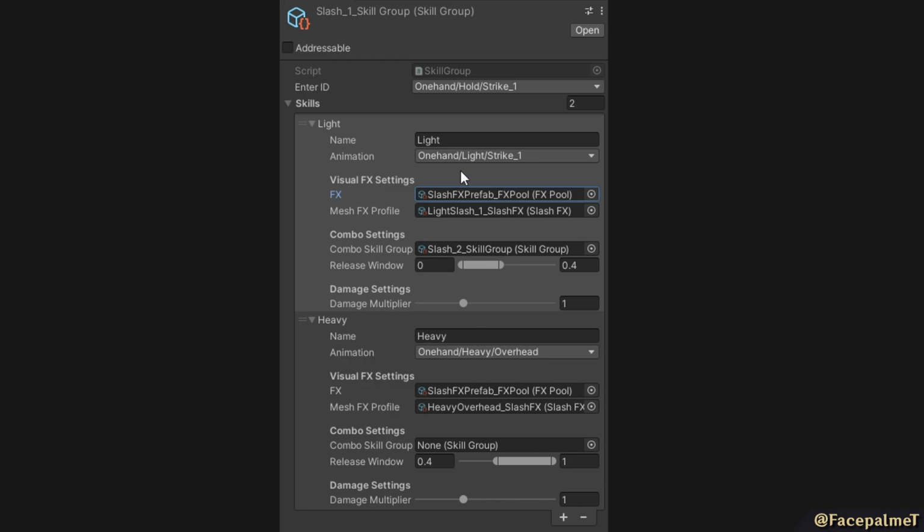So technically I could set up so a heavy attack could combo into a different skill entirely. And then we've got a damage multiplier per skill. So the light attack at the moment is just set to 1 and this is set to 1. The damage isn't implemented yet. We're still dealing with the visual aspects of these attacks.